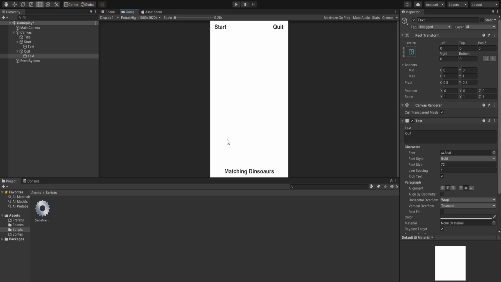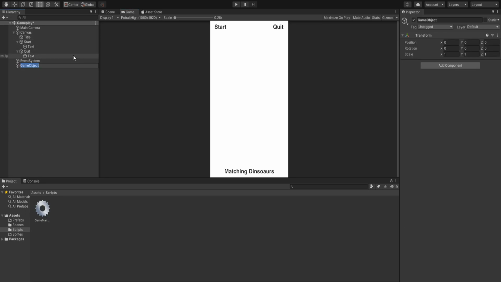That's the starting screen. Now let's create the game manager. I already created the game manager script. So we'll create an empty and call it game manager. And inside game manager, let's reset its transform, and we'll add the game manager script to it. We can add it by searching, or we'll just click and drag it to the game manager.